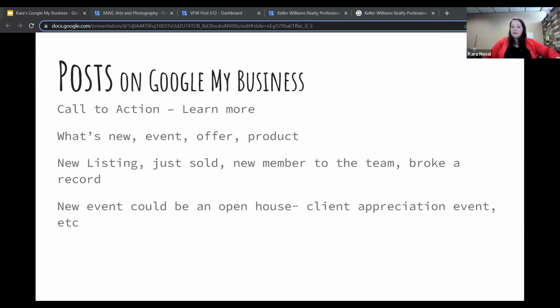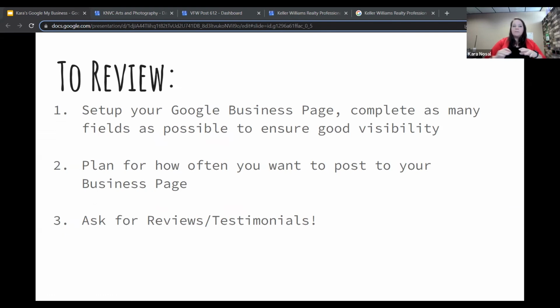Short and simple. I got a couple things here to review. So our big takeaways of what we're going to want to do today. If you haven't already set up your Google business page, I want you to go to google.business.com. You're going to go ahead and enter your name, that you're a realtor, the brokerage that you're with, or a team name if you are a part of a team, and go through and complete as many fields as possible so your information is as complete as possible to increase your visibility.